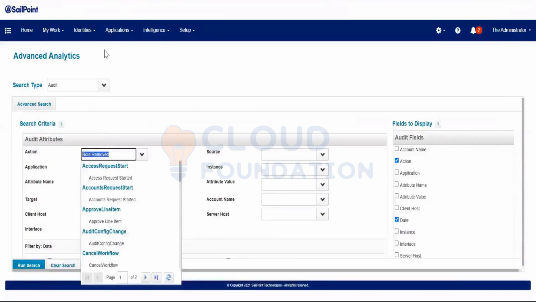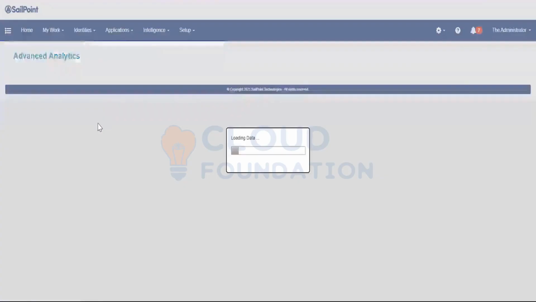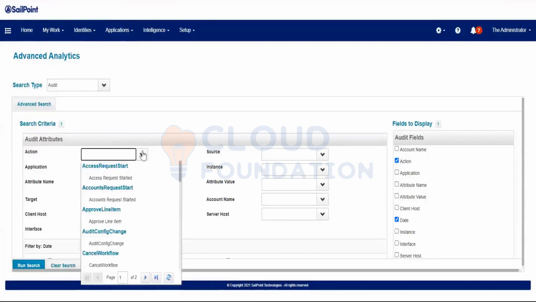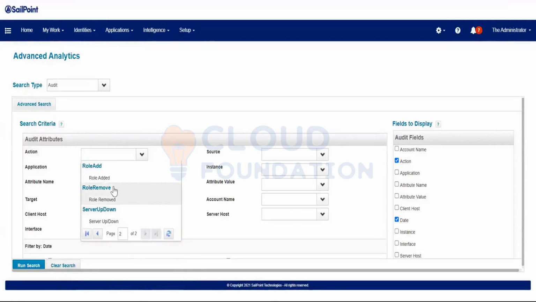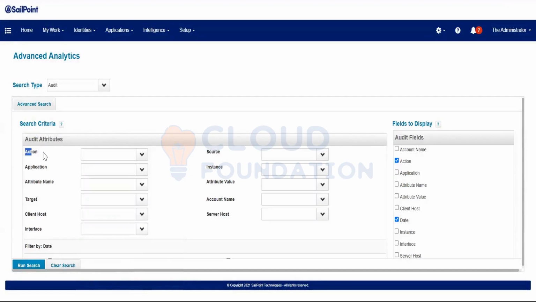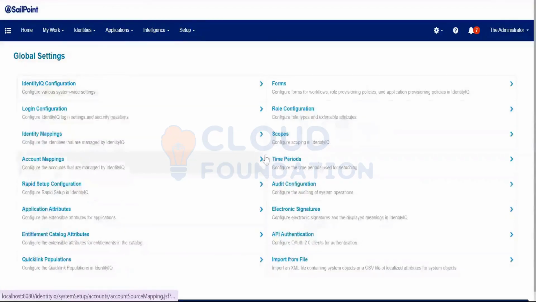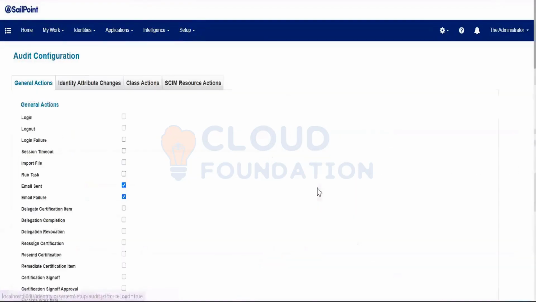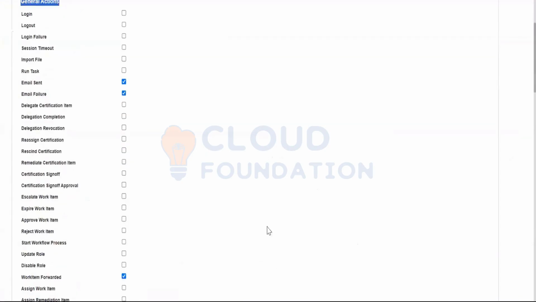Now go to Advanced Analytics. Go to Action. Now you can find email sent. Or maybe we have to reset the services. Once you restart the services, email sent and everything will appear here under Action. This action and general action both are the same. That's all about Audit Config.